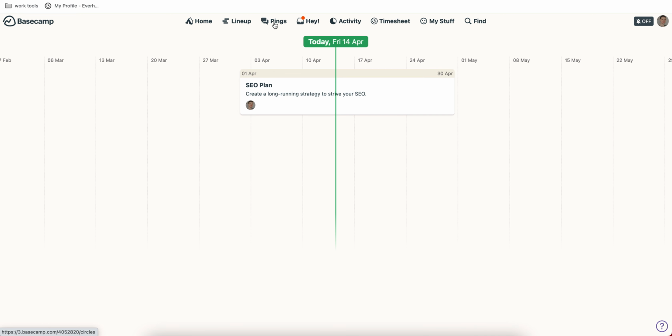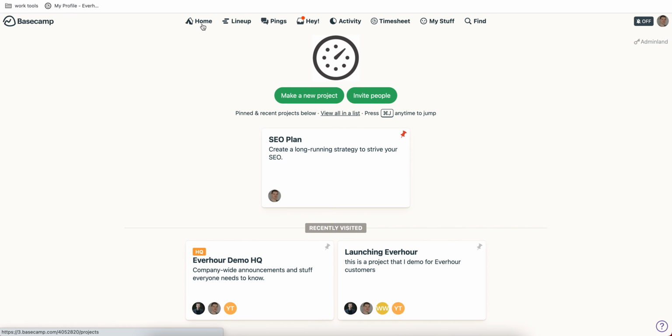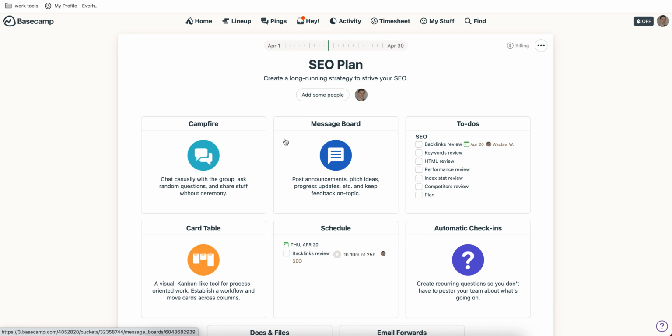Through pings, you can contact the team without using an extra communication tool, and there are activity and my stuff tabs as well, which also help you to find the stuff you're assigned to. As I said before, in the middle there is a section where you can create a new project, either blank or from a template. And inside that project you have different project tools.